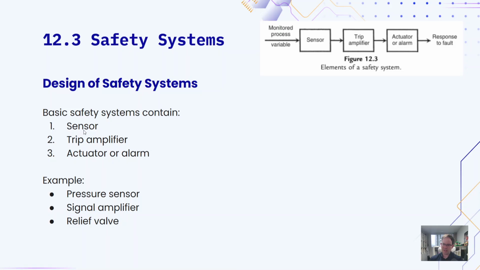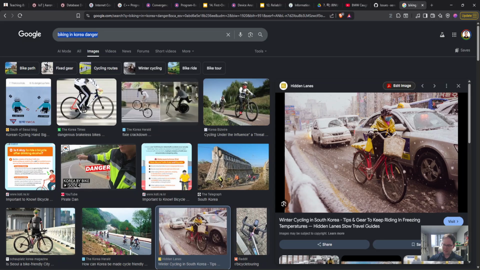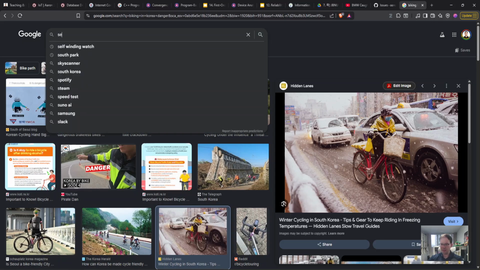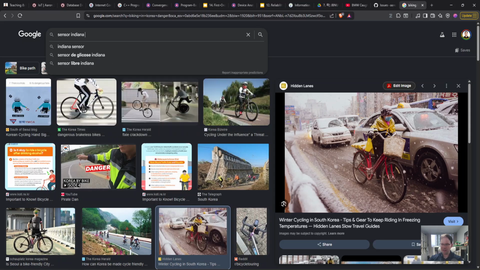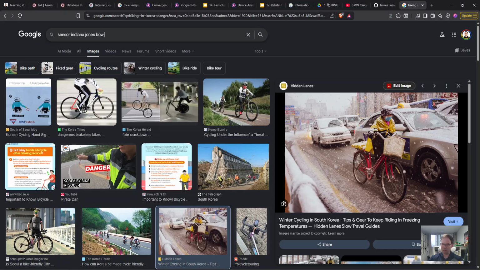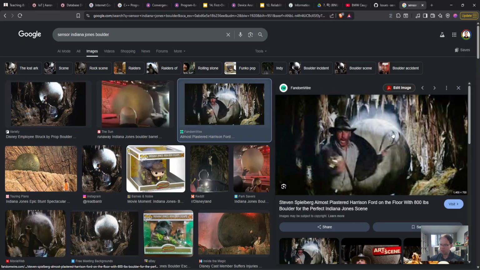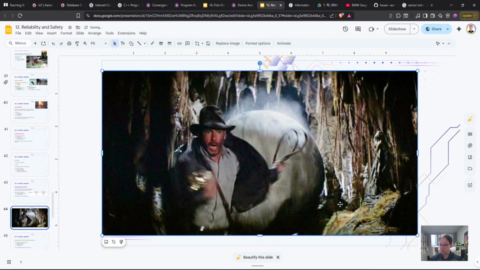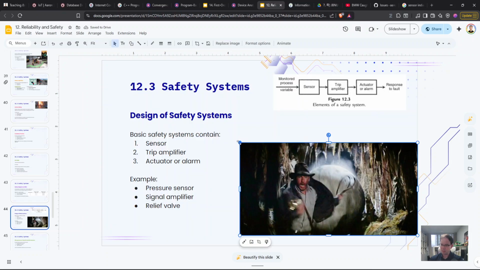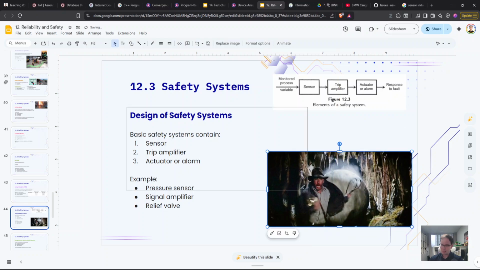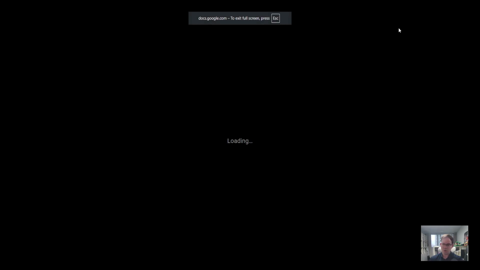Basic safety systems contain sensors, amplifiers or some kind of processing, and then alarms. Examples would be pressure sensors. You step on something, and then it triggers something. This is like Indiana Jones, for crying out loud. Did you ever see that? Yeah, he steps on something wrong. He steps on a sensor, a pressure sensor, and then the boulder starts rolling at him. Run away. Be careful of that. Pressure sensors, signal amplifiers, or relief valves are all part of that.